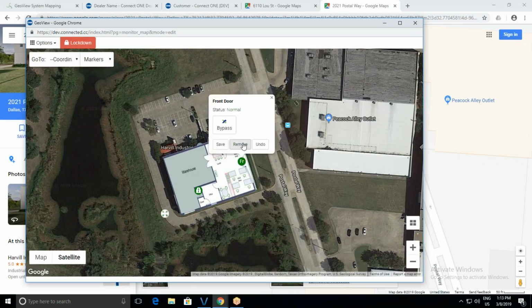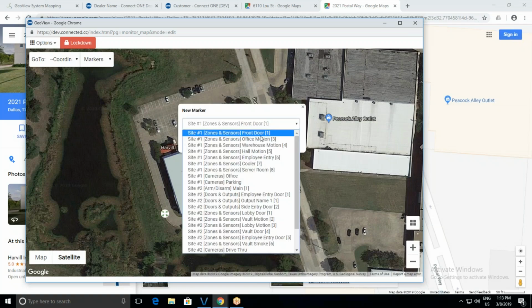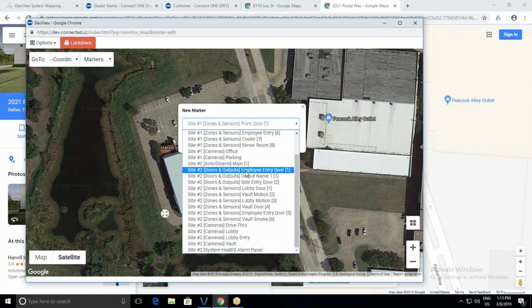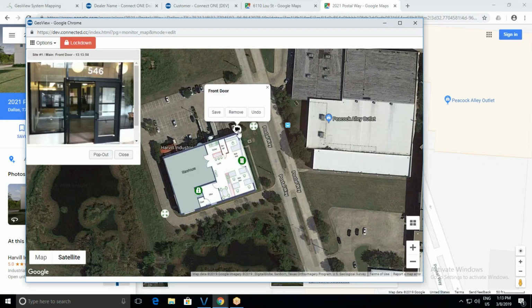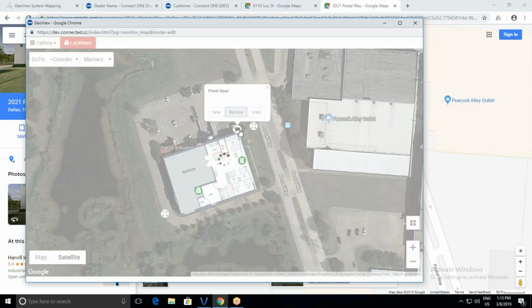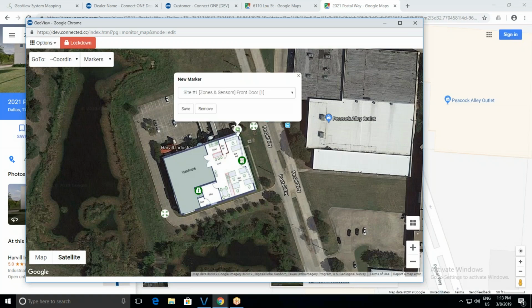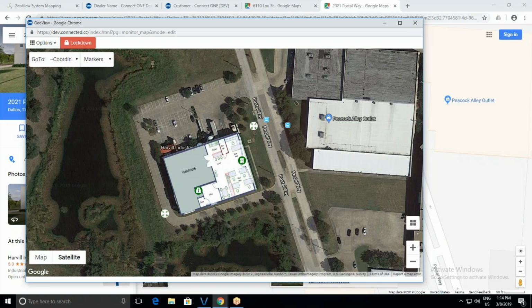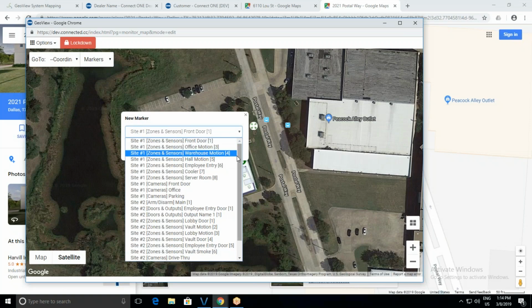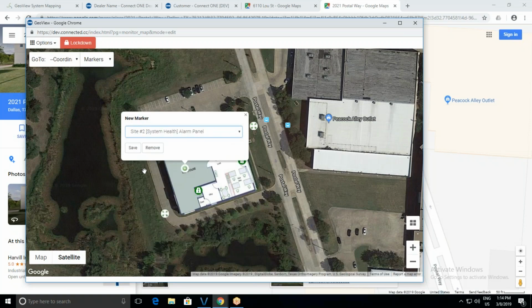Let me check this. I believe I put the wrong site there. Let me redo that. What I wanted to do is site number 2. Let me make sure I did that properly. And actually, that's the wrong camera too. So you can easily remove marker points as well, just as easy as you can add new ones. And essentially, I could go through and keep adding more and more. I will add one more here for the system health.